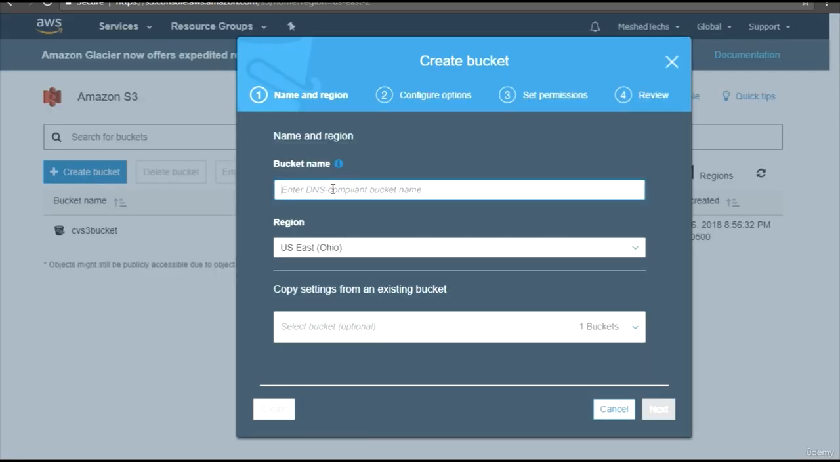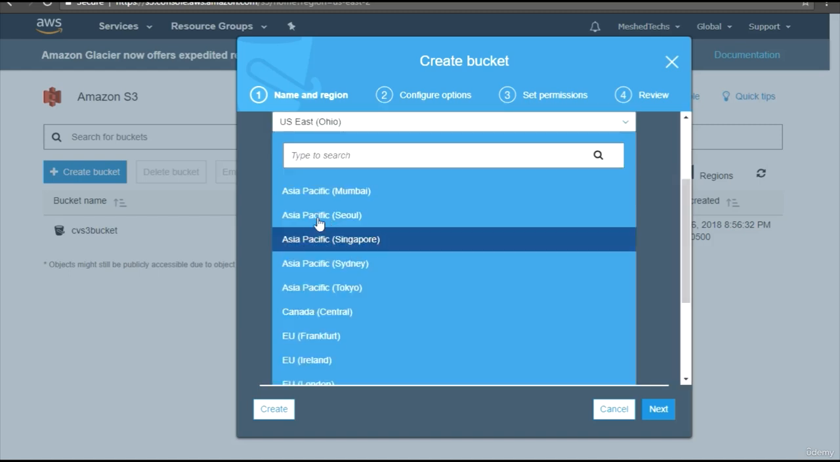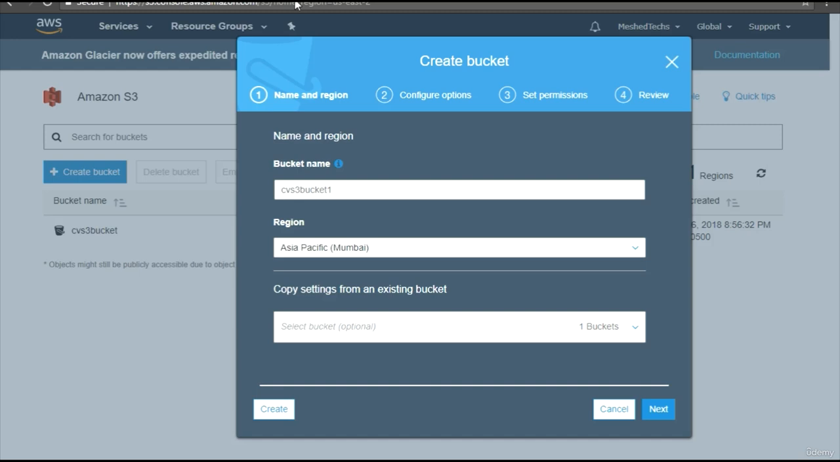So anyway, we're going to click on create bucket. The buckets are unique across the world. So any bucket you create, you should have it uniquely identified with whatever. We're going to name ours CVS3 bucket 1, right? And our region we're going to choose is going to be, let's choose Mumbai or Bombay. We're going to click next.